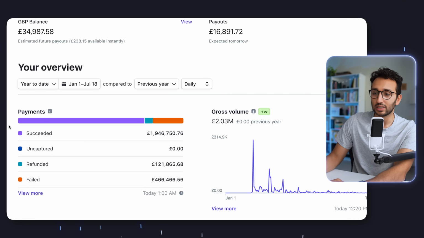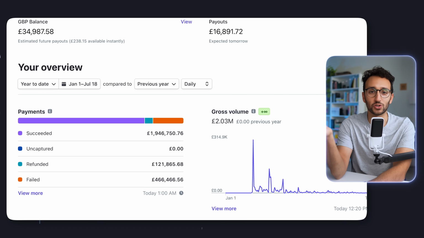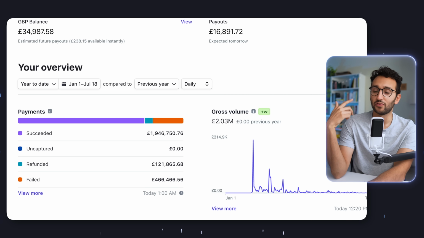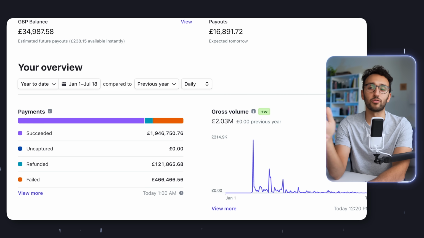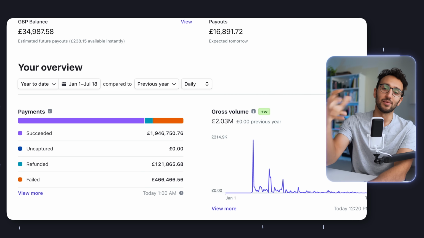And we can see how many succeeded payments, refunded payments, how many failed payments. And so Stripe is just amazing. If we ever have an issue with someone asking for a refund, we can do it via Stripe. If someone says a payment's not going through, we can go into Stripe and see exactly why the payment is not going through, and our customer support team can then sort it out.